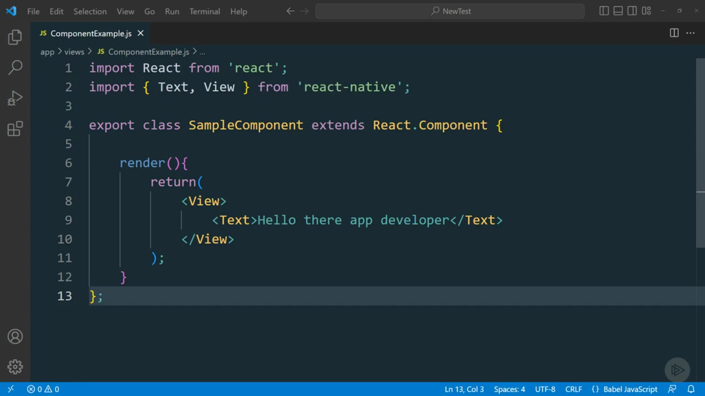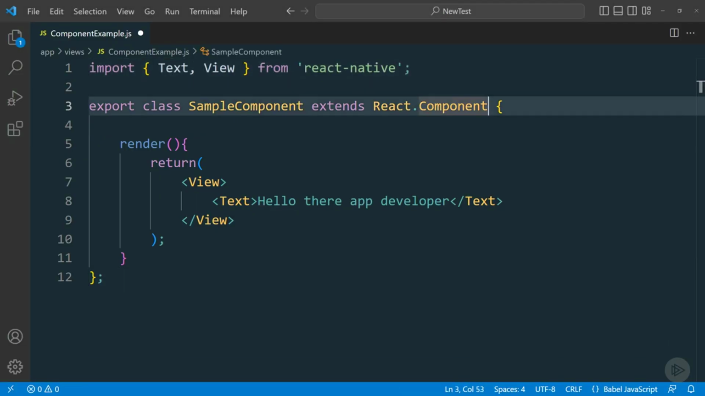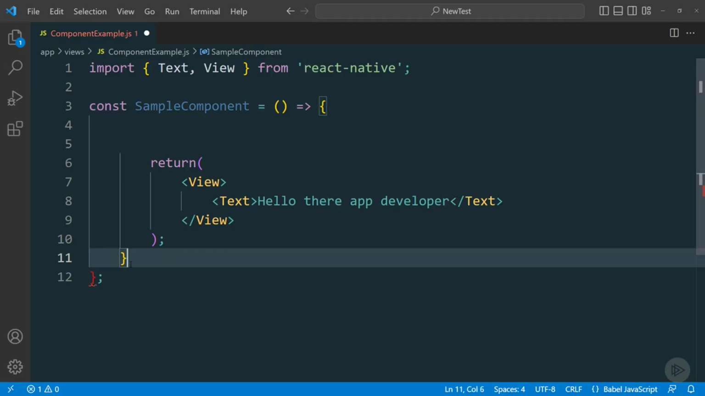If we look back at our example, we can convert our component to a functional one. The first thing we can do is remove the import for React. Then we can replace our class with the function. Here we are using the arrow function syntax. Then finally, we can remove the render method, which we don't need with the functional component. The last thing we need to do is export the component.